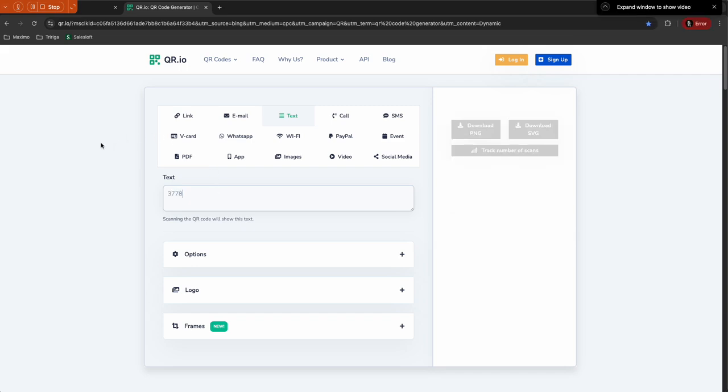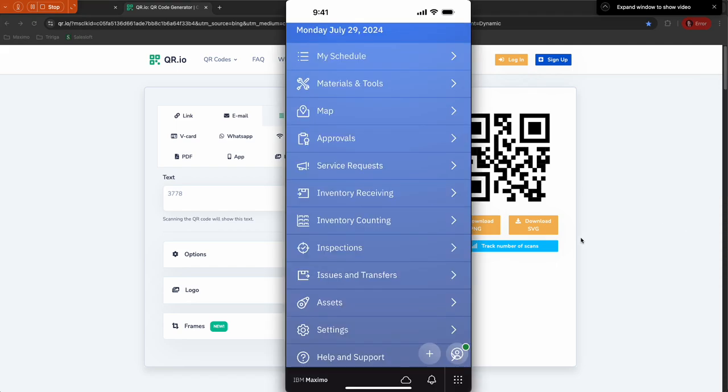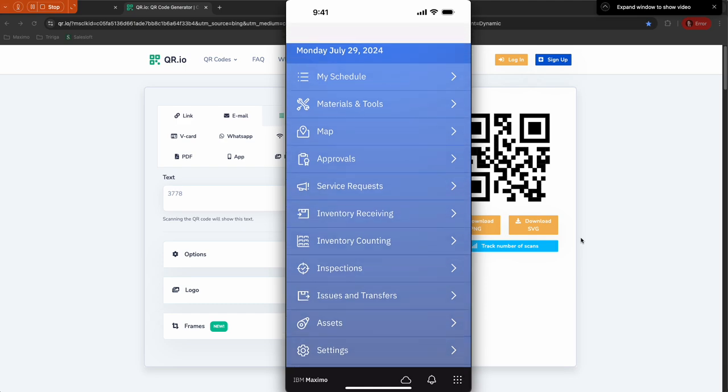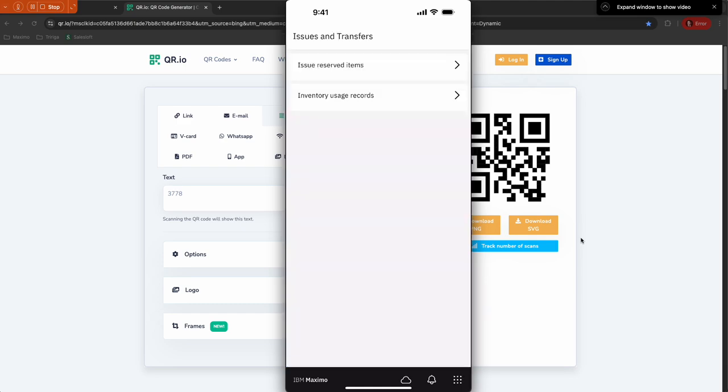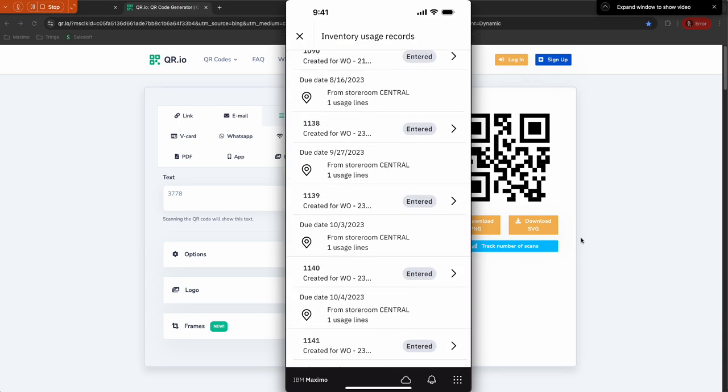So here I'm going to generate a QR code for the work order, and we're going to open up the mobile app again to show you how this process would work. So let's say now that we have the material within our central storeroom needed to be allocated. Stan, the storeroom clerk, is going to see the work orders that need material to be issued to them.